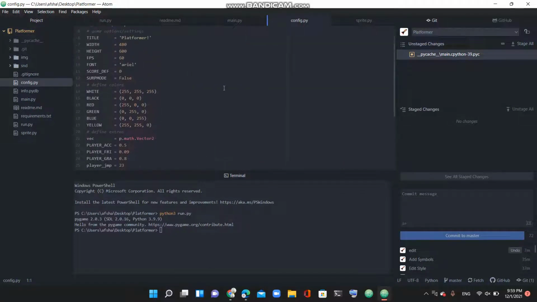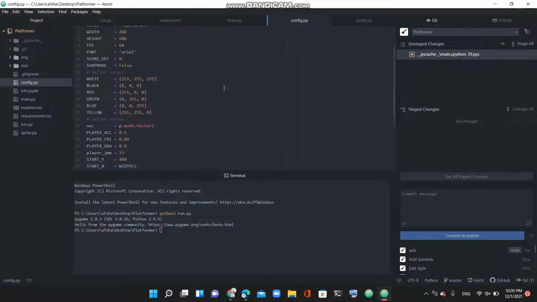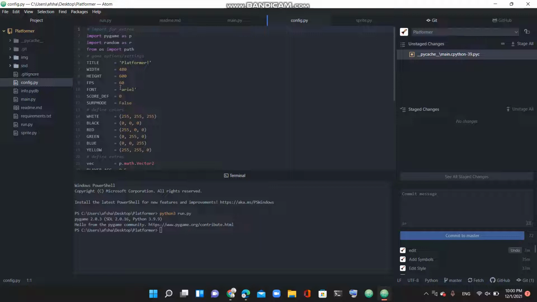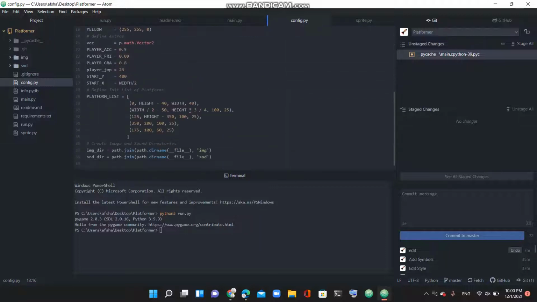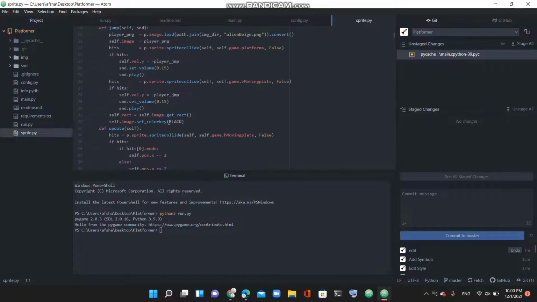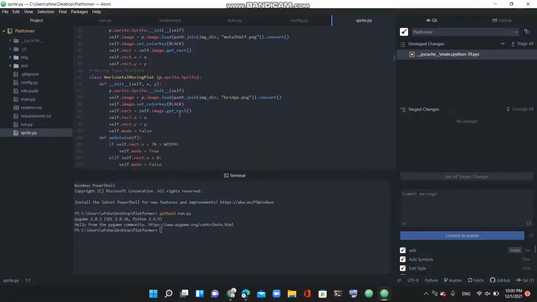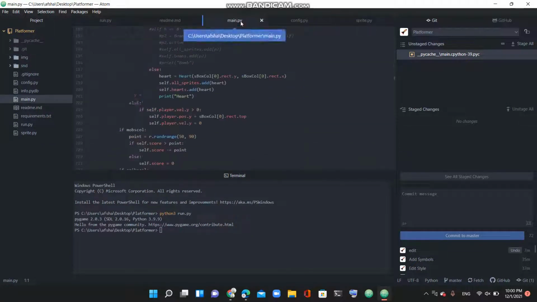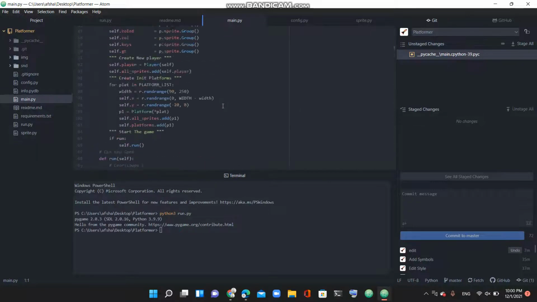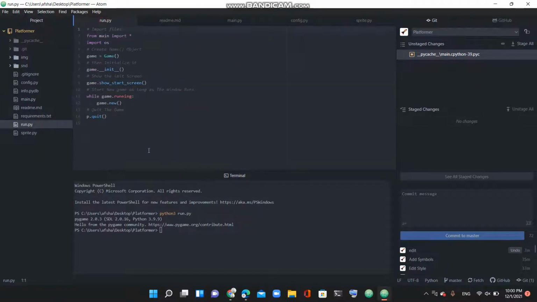So the first being the config.py, in which you configure the game, like you define the main variables used throughout the game. And then in sprite.py, all of the sprites are defined, like the player, and then the mobs, the platforms, and the other such things. And then the main.py defines the actual code, the game itself, and the run.py just simply runs and compiles that game.